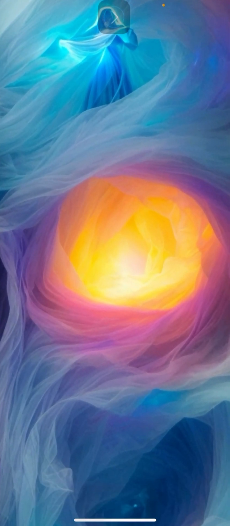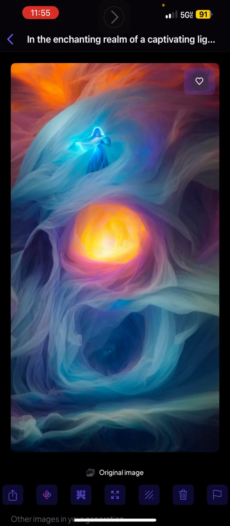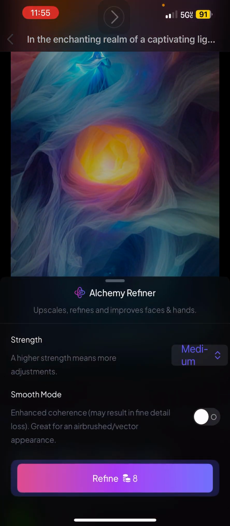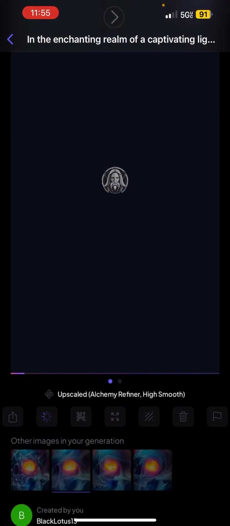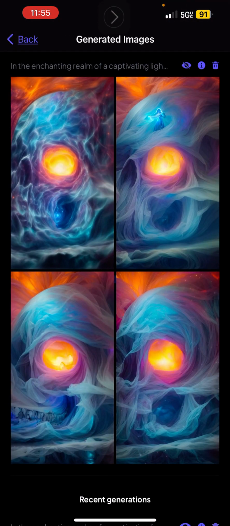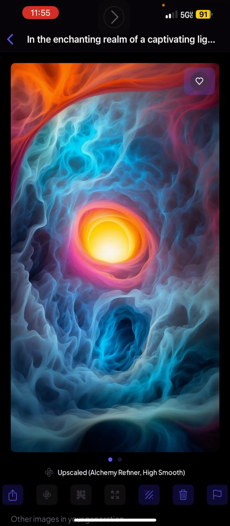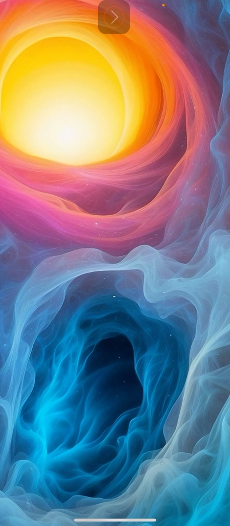Okay, you can still zoom in with the original, because once you do the little upscale thingy, sometimes you have to zoom in to see the quality and different stuff, and other times you're not able to see it. Go back. High smooth actually made it look very interesting. I like the smoky elements that it gave with it and whatnot.